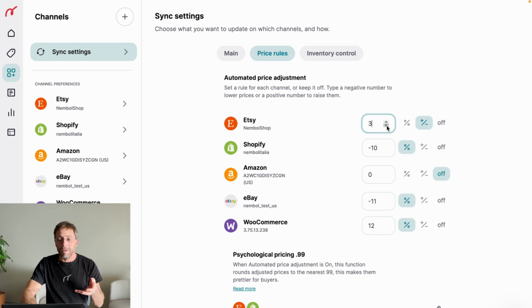We can reduce this to 4, 3, 2, 1, or you can go negative, so -4, -6, -7 dollars, or we can keep it at 0 as it is. There's no difference between having 0 and turning it off at all. The second, Shopify, has a -10 and there's a percentage. So you can have a percentage change, and again, whatever percentage you want. You may have a -5% on Shopify, or you can have a plus 10% or whatever percentage you desire. This is true for all channels.